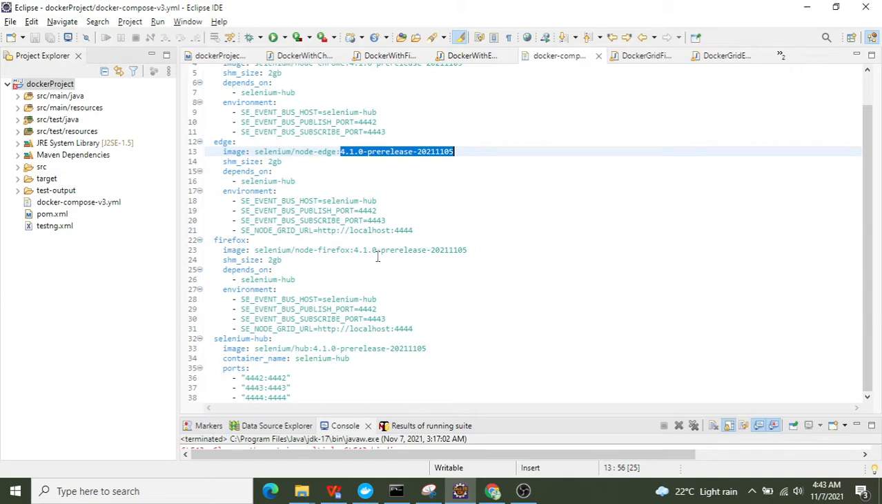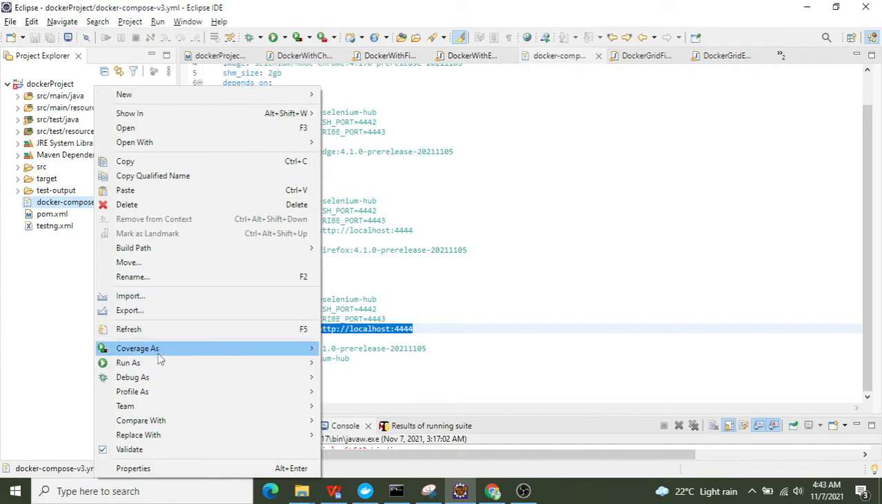And if you see here, everywhere we are mentioning the node grid URL, so it is going to go to localhost colon 4444, okay, localhost colon 4444. So they're going to listen on port 4444. Now how to do this configuration? For this configuration we need to go to this folder actually. We need to run this, right?